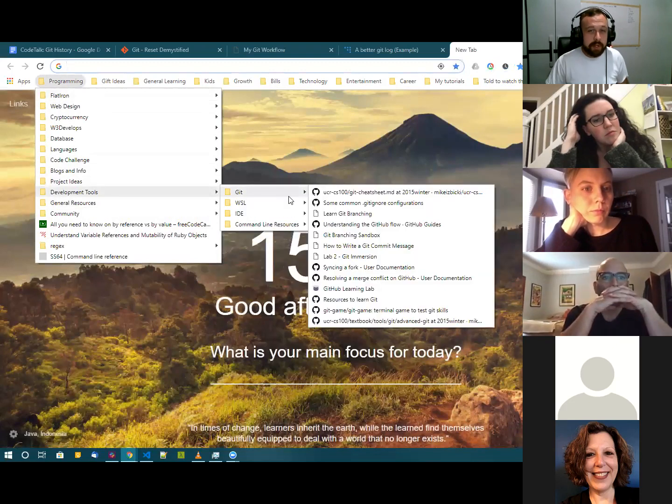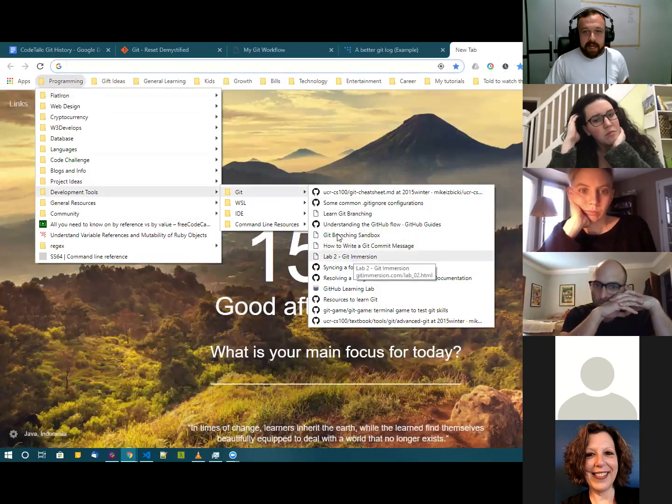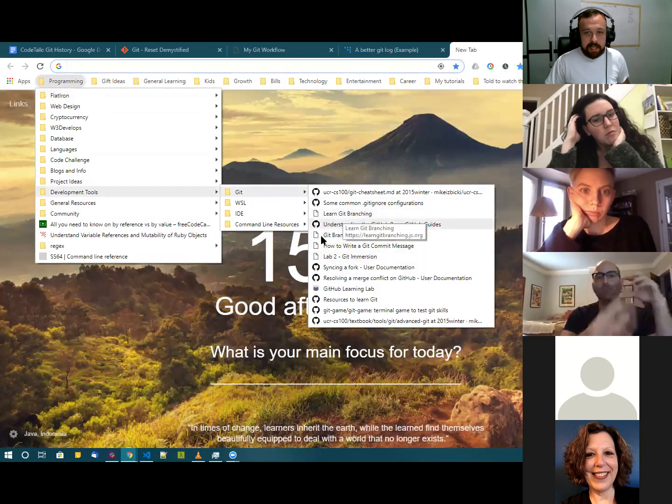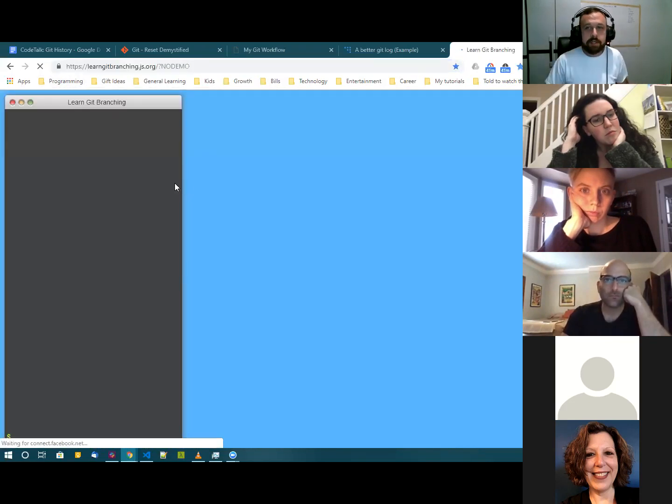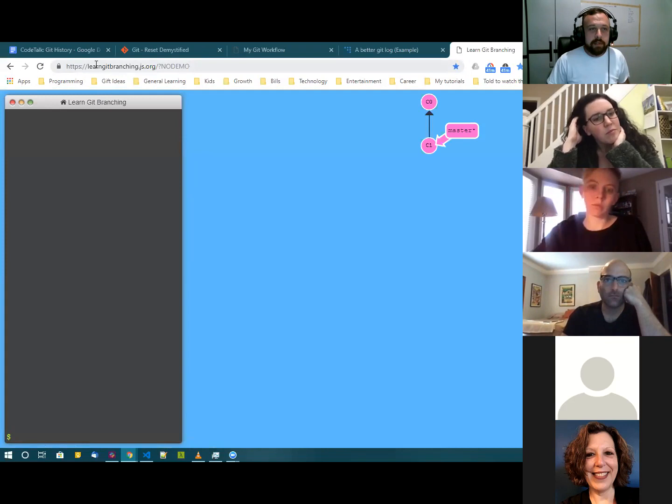And if you ever need to really learn about Git branching or how Git works, I find that the Learn Git Branching website is really just phenomenal. They have a cool little sandbox you can use on top of their tutorial. This is a really great website. So what we're going to do here is visualize.